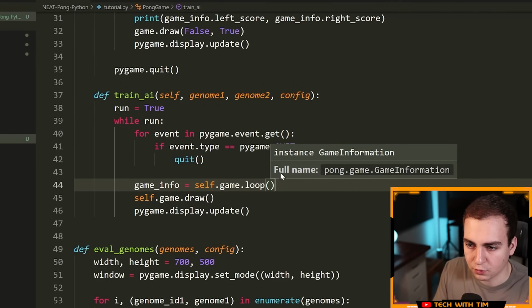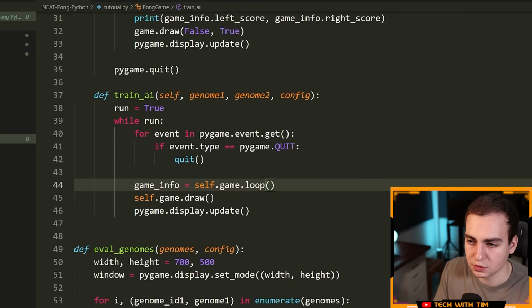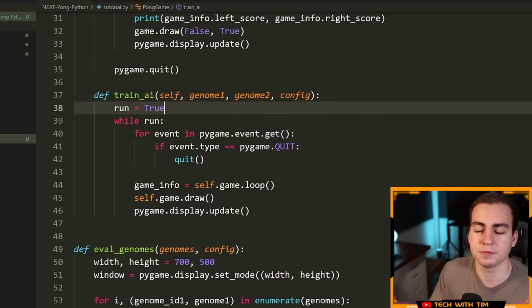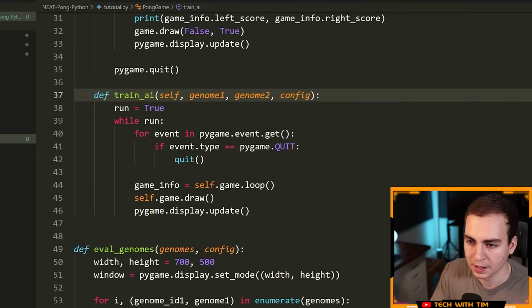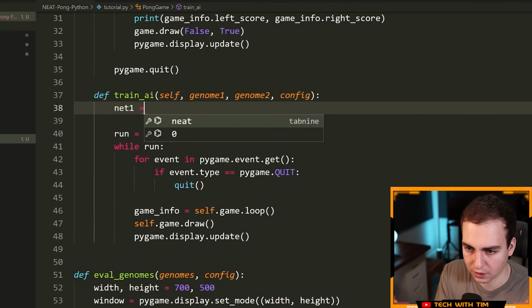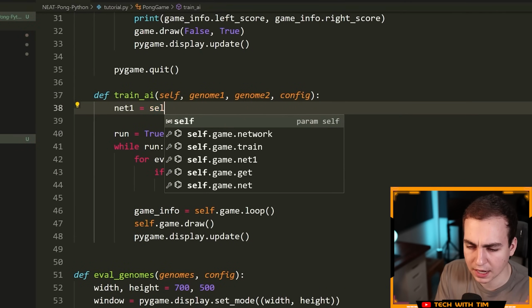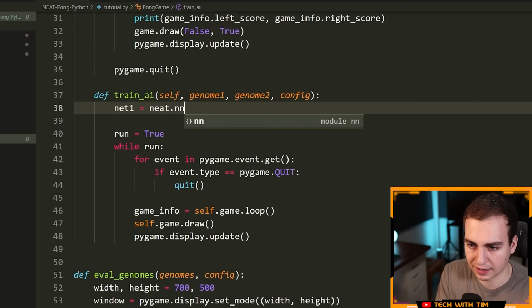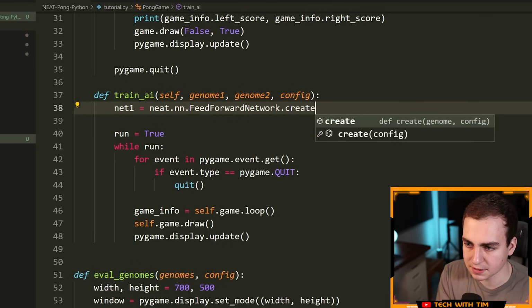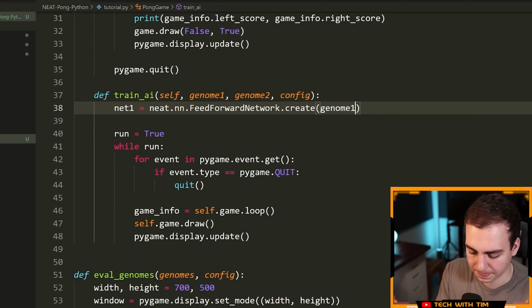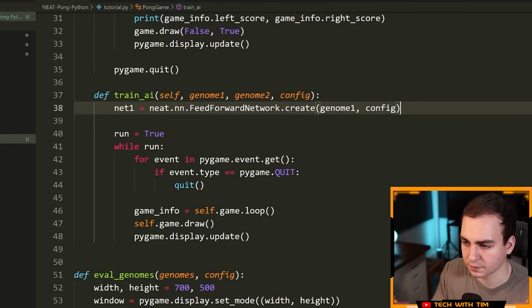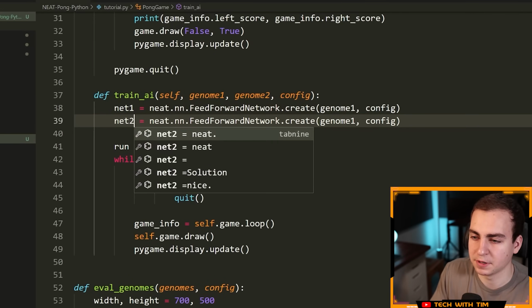And now that we've done that, we need a way to actually move the two paddles using genome 1 and using genome 2. Now, what we can do is create neural networks for both of these genomes, then pass inputs and get the output. So I'm going to do that here. I'm going to say net1 is equal to self. Actually, it's not going to be self. It's going to be neat.nn.FeedForwardNetwork.create. I'm going to pass my genome and the configuration file. Okay, so that's net1. And then net2 is going to be the same, but with genome 2.